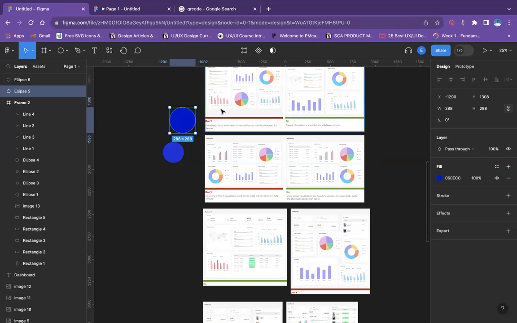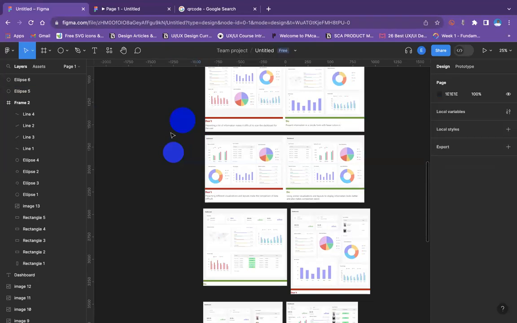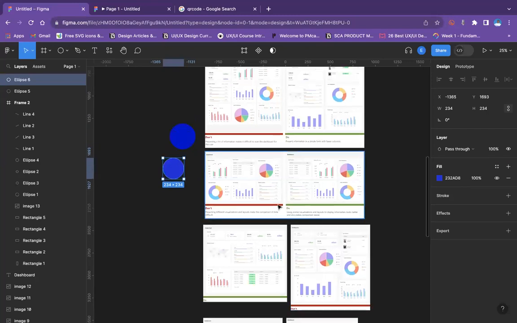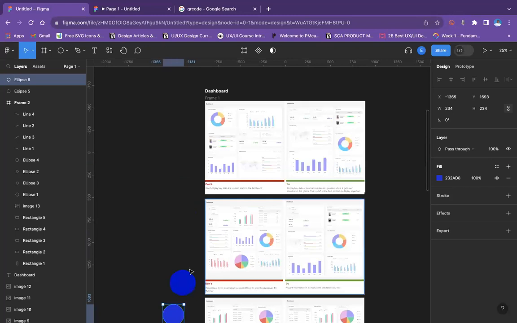So that's just the explanation for that. Do not try to use this one, this is 060ECC, and that's what you've been using from the onset. So maybe because you did not save it and all of that, and you want to do something, and now you're using 2328DB. They are the same, it's actually the same blue but different shades.